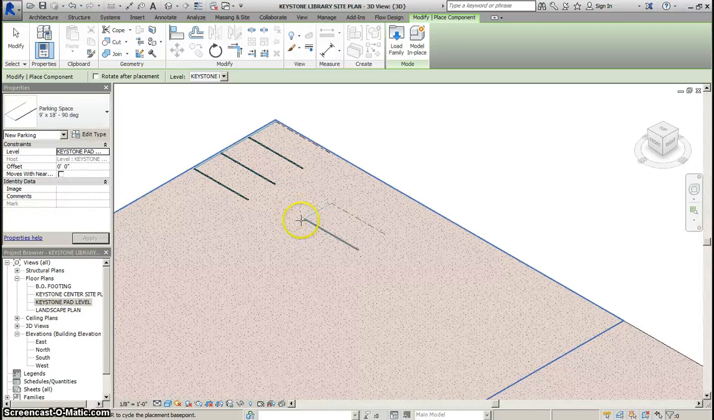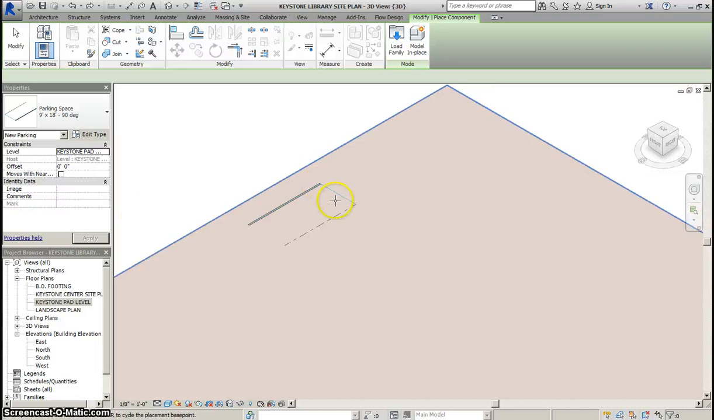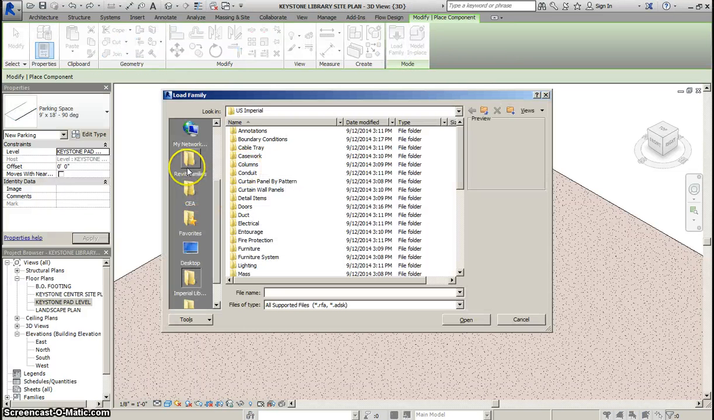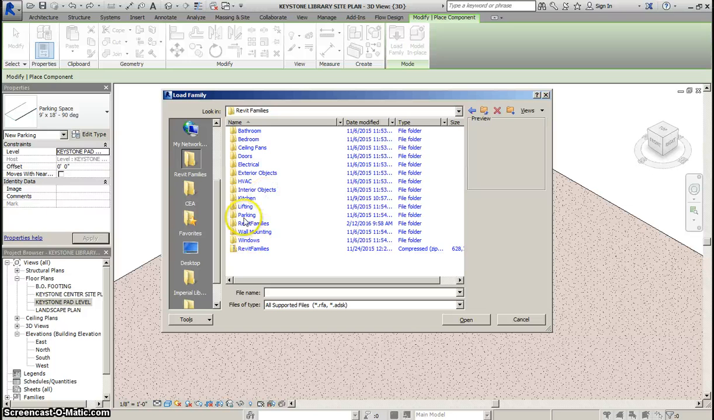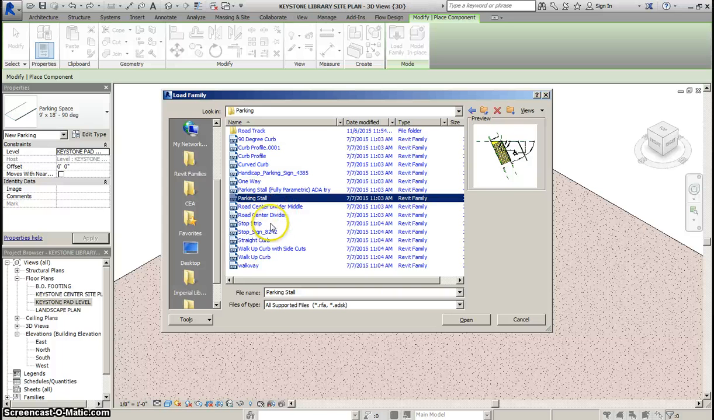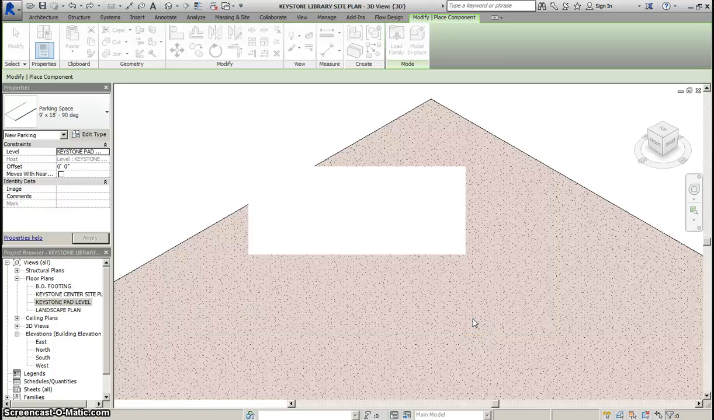Remember, you're going to have a certain amount of parking spaces that you need, which you've done the calculations for. You're going to have aisle widths and other things. Now, this parking space doesn't have some features that the ones I have given to you do. So if you go into load family and go to Revit families, there's the parking folder. What we have in here is parking stall. When I open up the parking stall, it's going to do the upgrade.